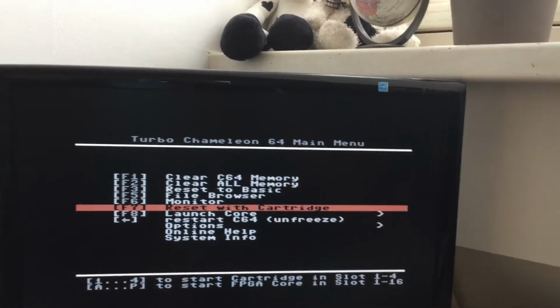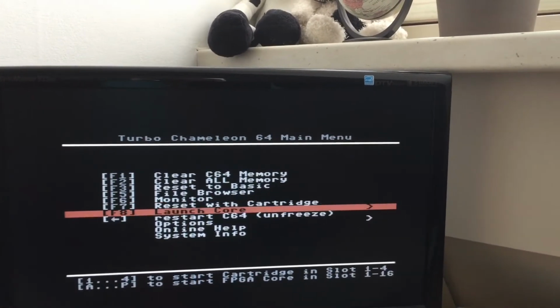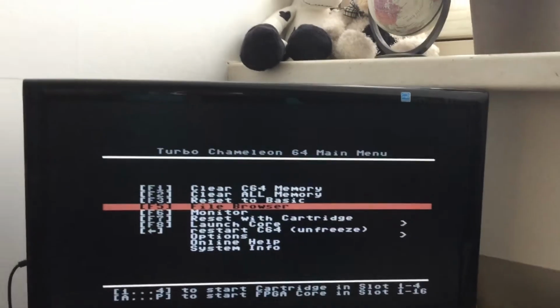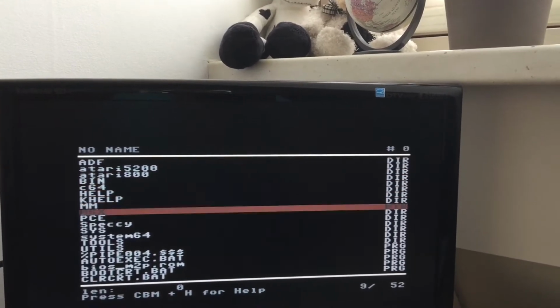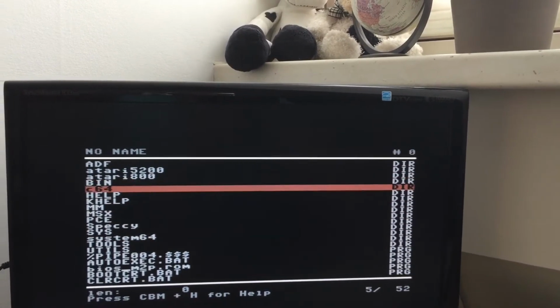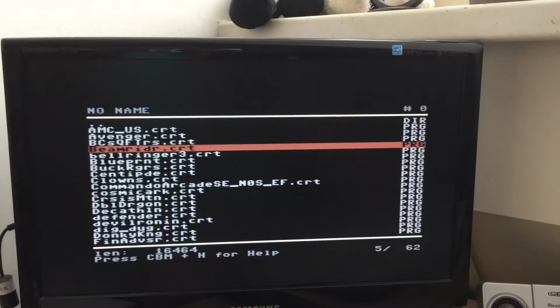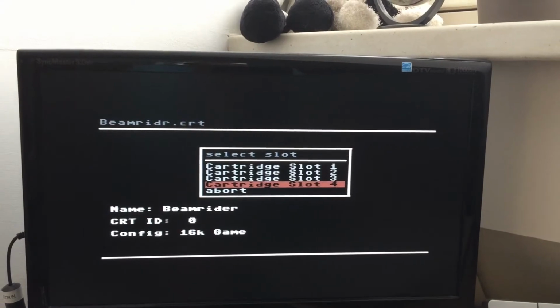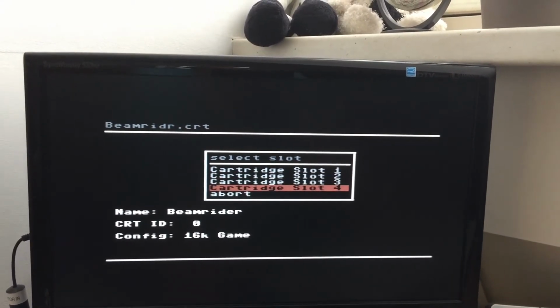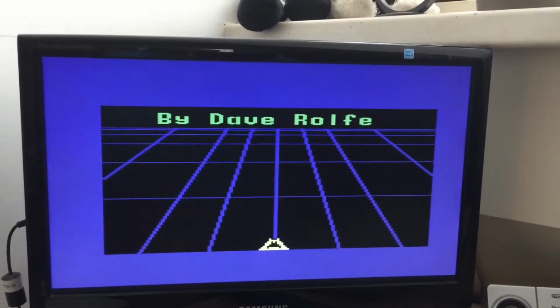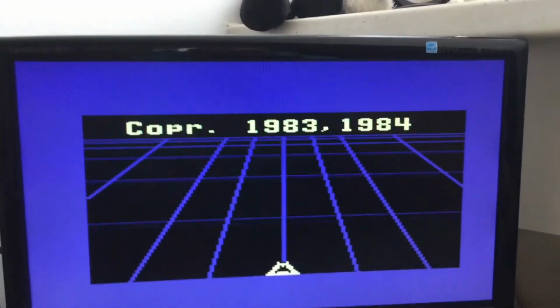On the Commodore 64, it just defaults into something that is very similar to a 1541 Ultimate. Options. File browser. That's it, the file browser. C64 carts. The Beam Rider cart, and I believe if I just do this, I can just put it in the cartridge slot and it just runs. So running cartridge files is actually quite handy.